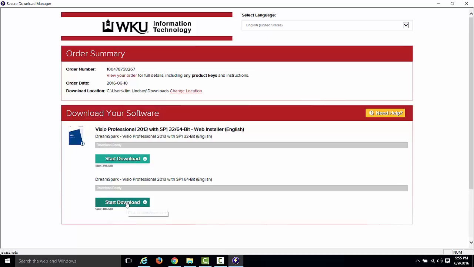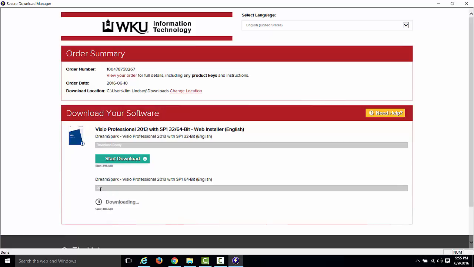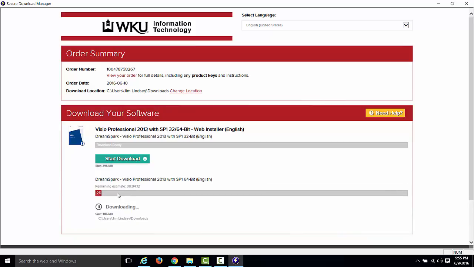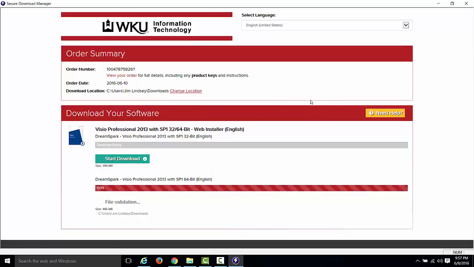So I'll start the download, and you'll see it start a little meter bar right here. It's at 1% and so on, and it's going to work its way up. It's telling me it's going to take about 4 minutes. When it gets to the end, I'll start this recorder back up so you can see the validation and the unpacking process as well. Okay, it's at 98, 99, 100%. Now you'll see it's doing the file validation. The slider bar will drop back down to 0 and then work its way through the validation.